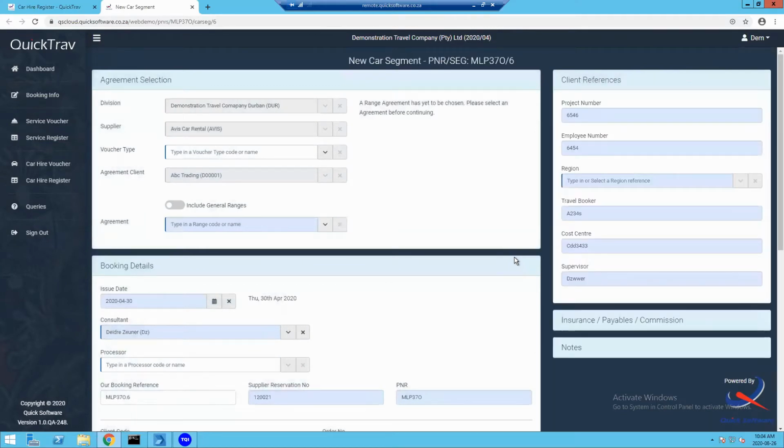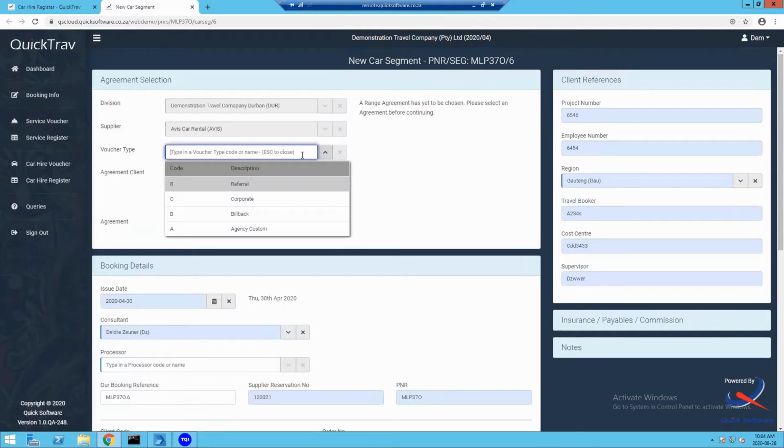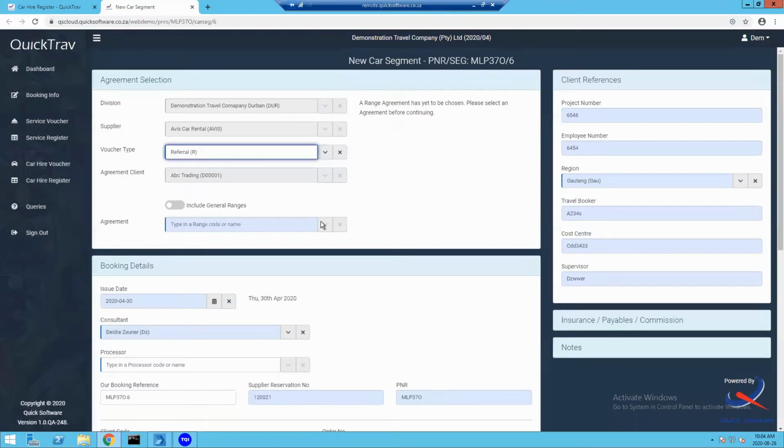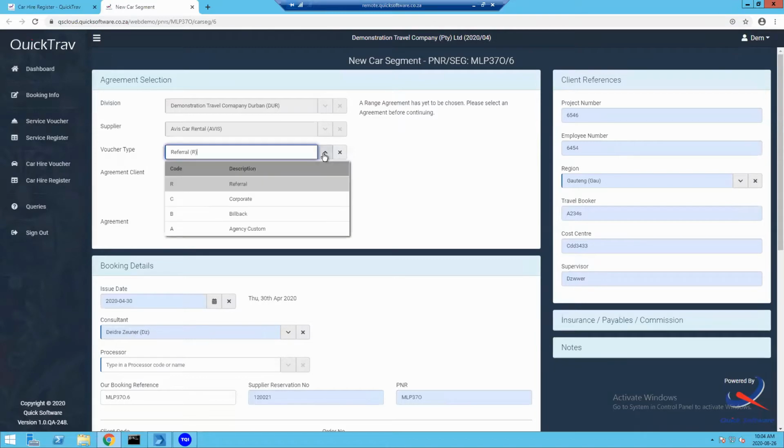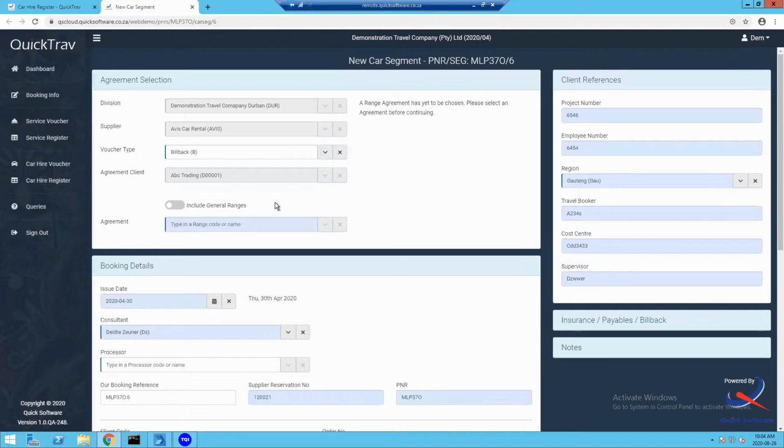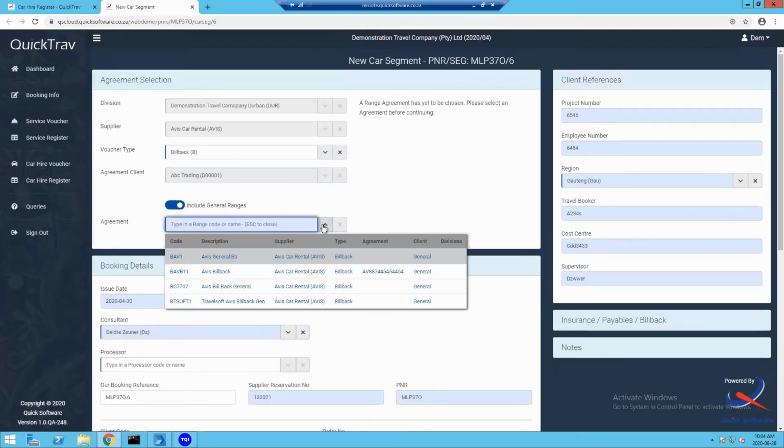And this is what your screen looks like. All the information it could capture from your DI form that you completed will be captured for you in here already, such as your reference numbers and all of that. Your job now is just to quickly come in here, select the voucher type. Is it a referral, billback, custom, whatever it might be. Select the range, and then, of course, select the actual agreement. Now mine does not have any referrals because I've been working too much. So I'm going to go billback and let's see if I can include general ranges here. Select the range that you want to do.